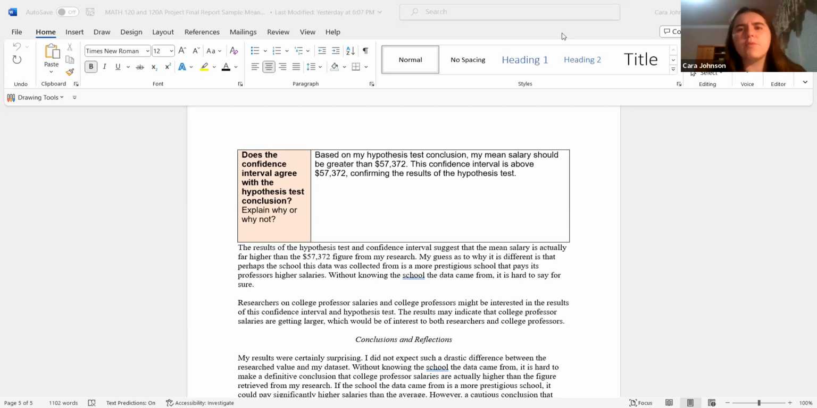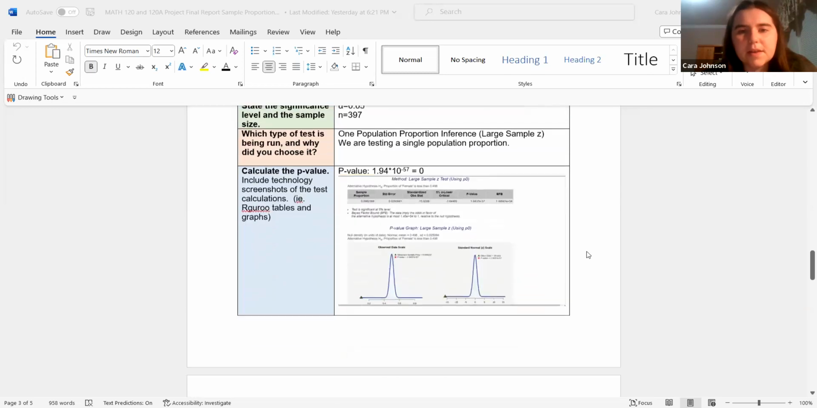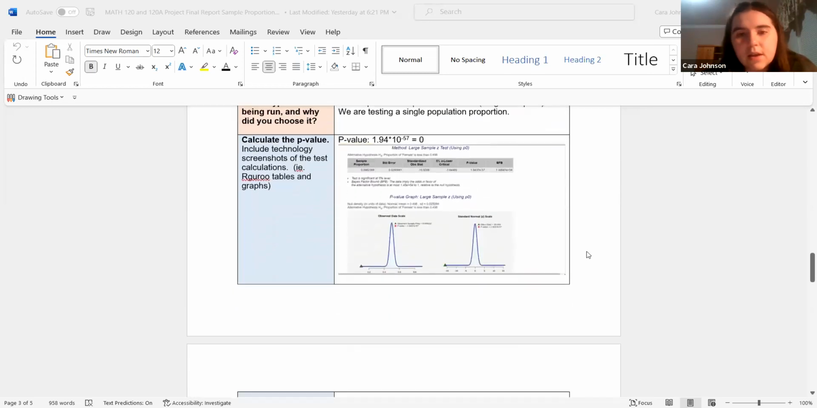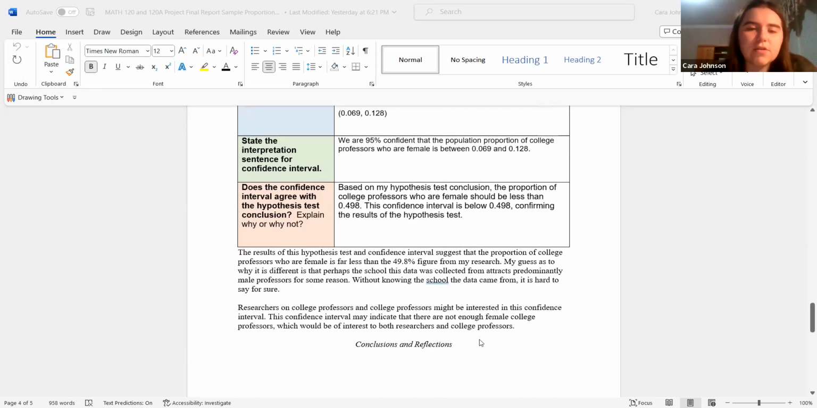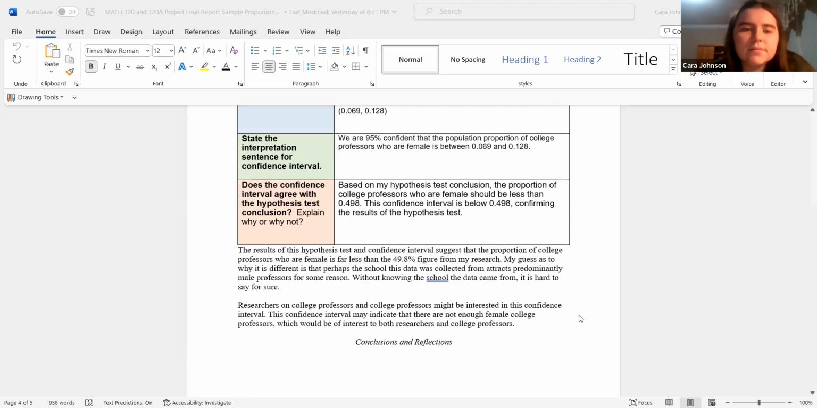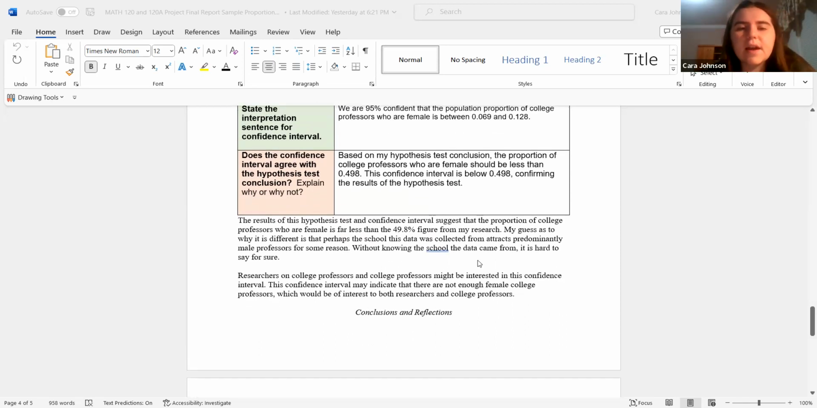And then the proportions one. Basically the same thing. So I copy and pasted everything from assignment 7, put the confidence interval picture in here, and then altered this a little bit just so that I'm talking about both the results of the hypothesis test and confidence interval together. Basically just change the wording a little bit. All right, and that is that part.